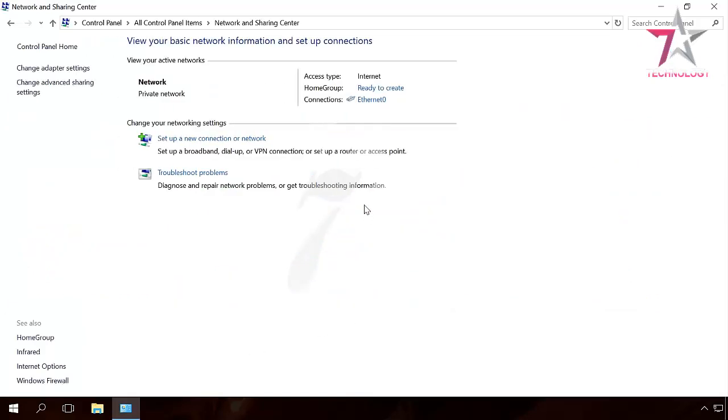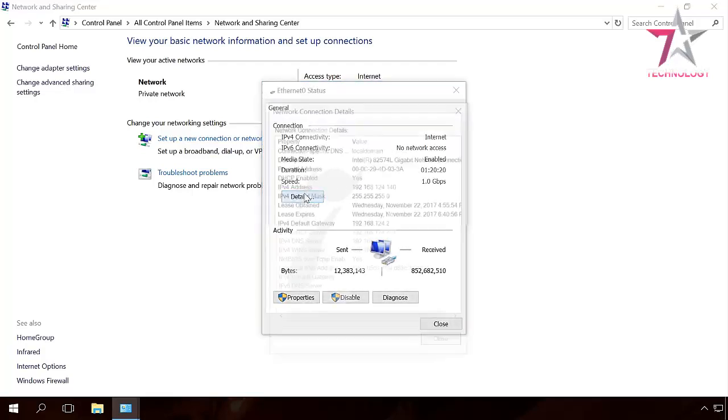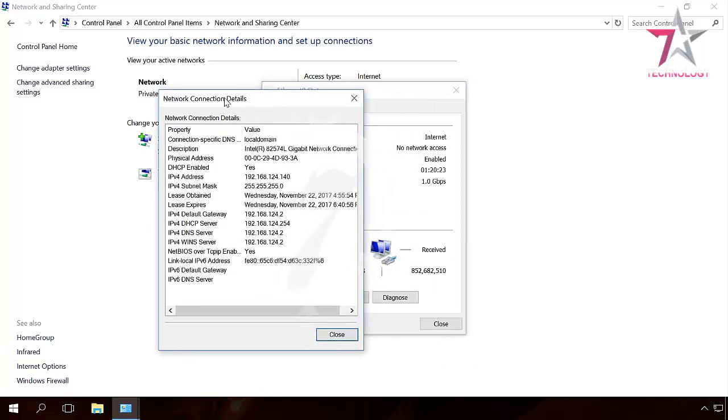Click on the link with the name of the network. Details. In the Details window, you can see information on the IP address. We are especially interested in the following lines: IPv4 address, IPv4 default gateway, IPv4 DNS servers.